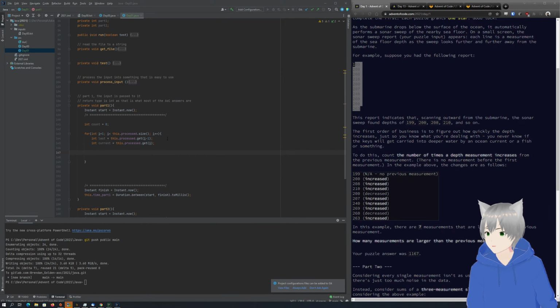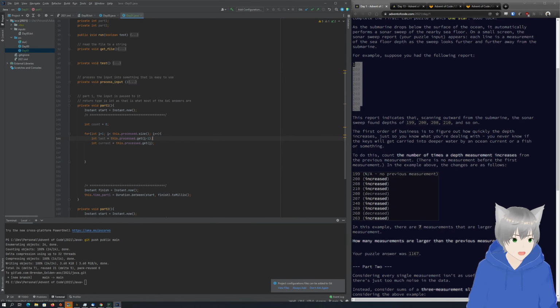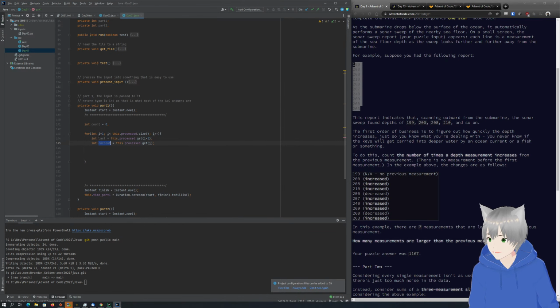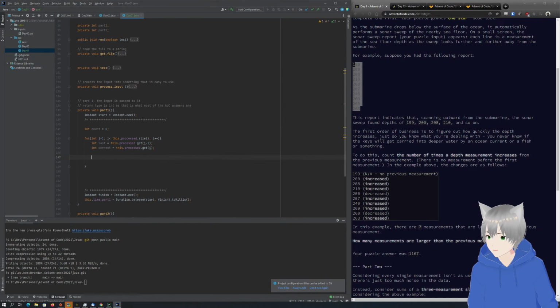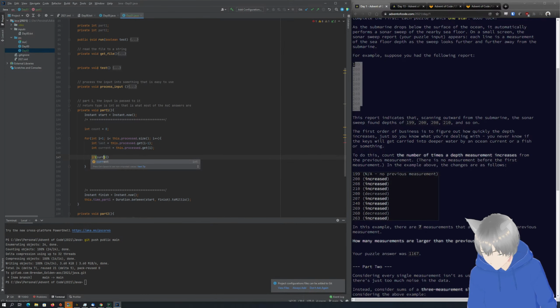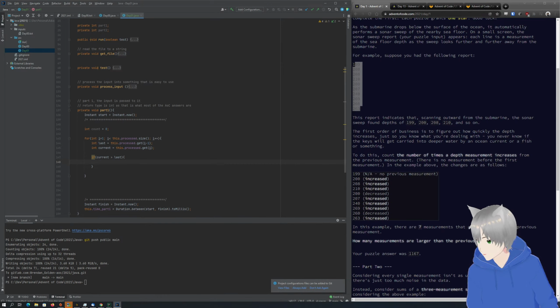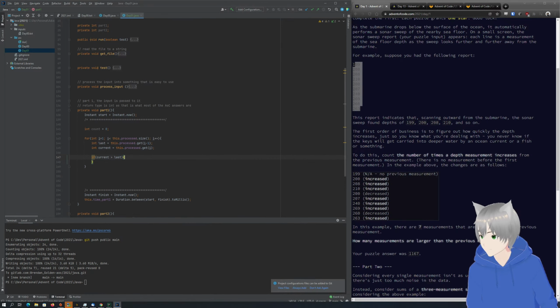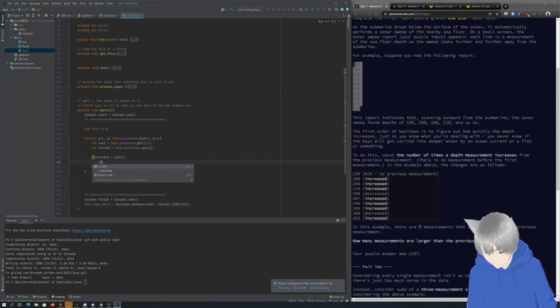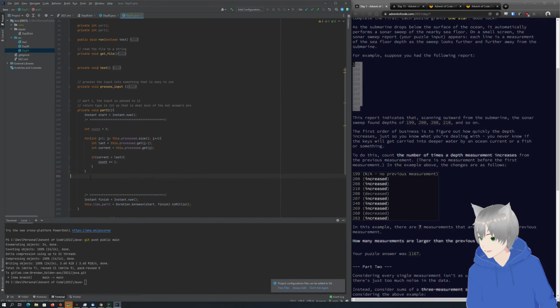So what I want to do is compare the current one with the last one. So if current is greater than last, I want to add to the count. So count plus equals 1. So adding 1 to the count.